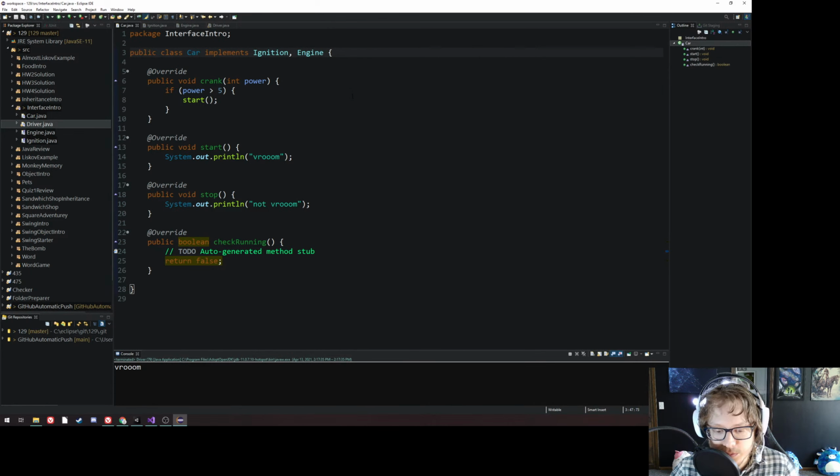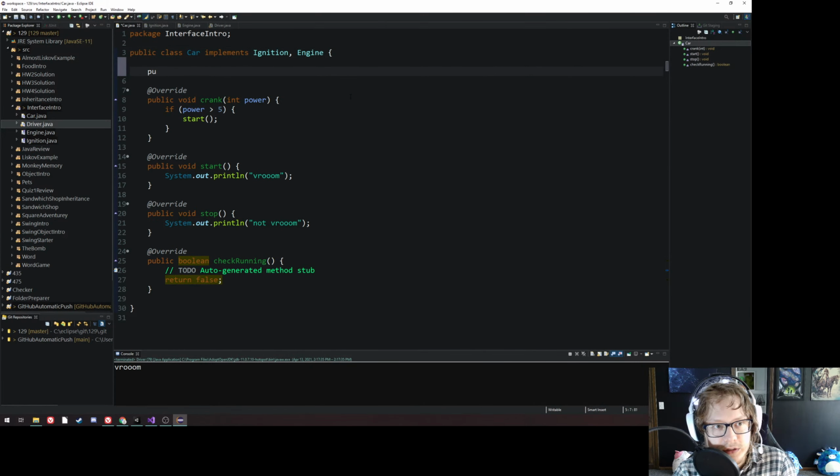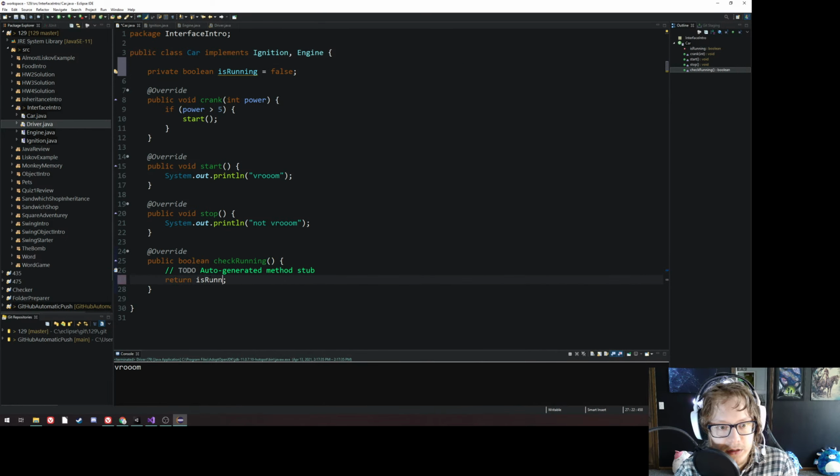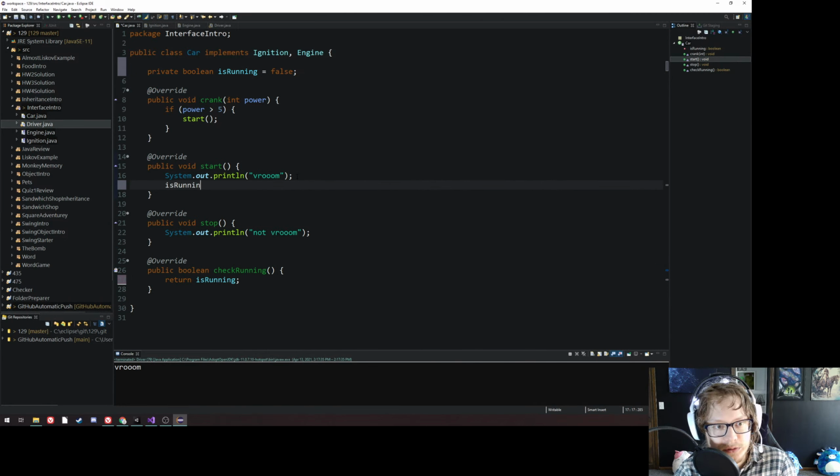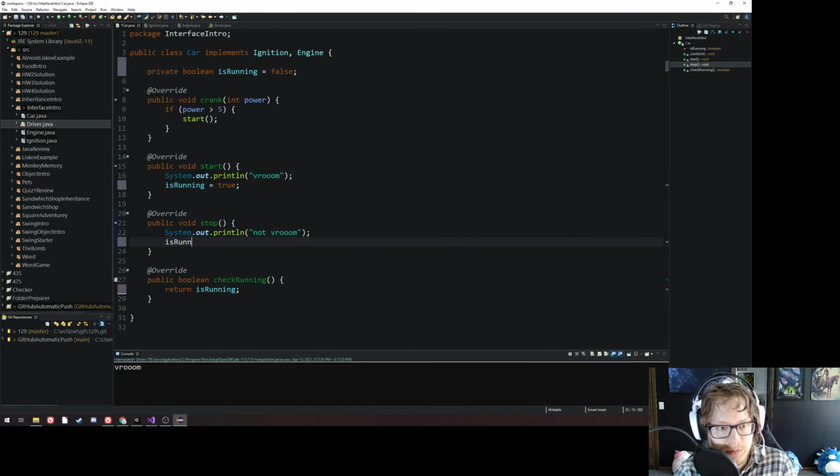And then in your implementation, so we refer to the class actually implementing the interface as the implementation sometimes. Makes sense, right? It implements an engine, so it's the implementation of an engine. Here is where we would actually have that field. So let's call it private boolean is running. We're going to start it off at false. And here we're actually going to return whether the car is running or not. And we're going to obviously set that to true when you hit start there. You're going to set it to false when you hit stop there.